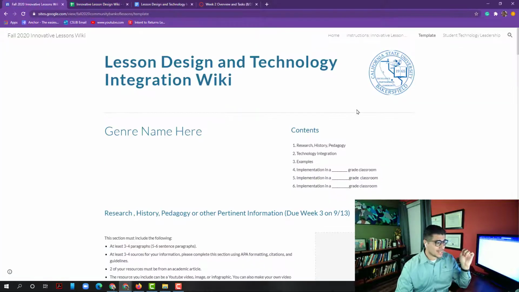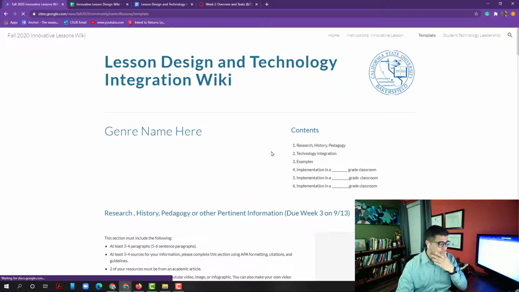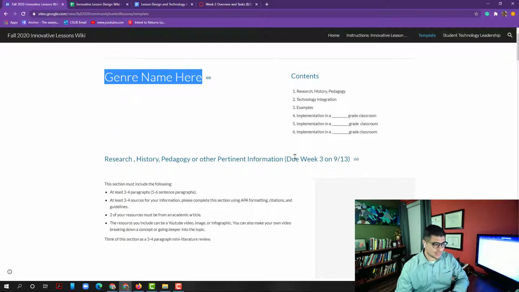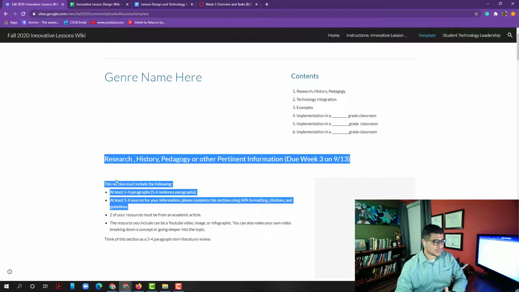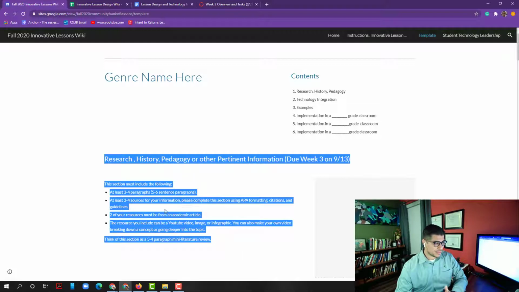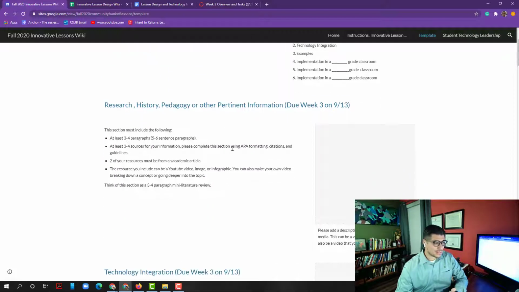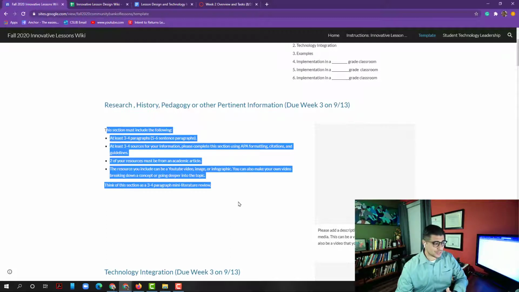Here I'm on the template. You're going to be entering your genre name. So let's say I did gamification, so here would be gamification. Here's going to be the content. Due on week 3, your group is going to have to complete this part, which is going to be 2 to 3 or 3 or 4 paragraphs on the research, history, pedagogy, and any other pertinent information on the topic. You need to do it in APA. All of the guidelines are embedded here so you can see it.